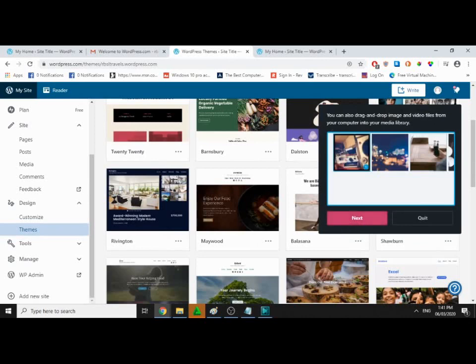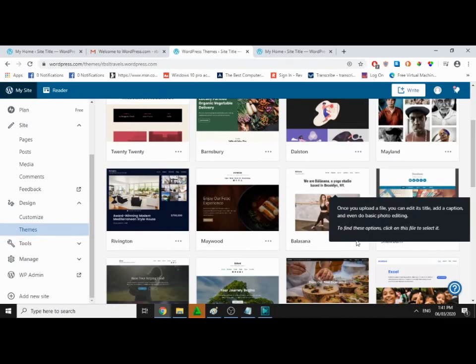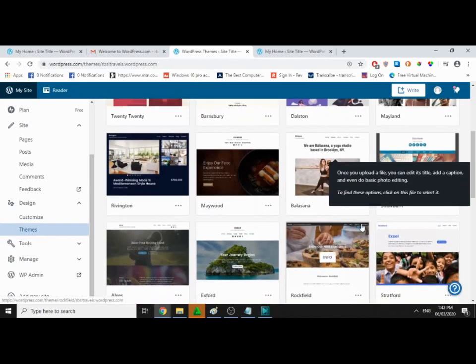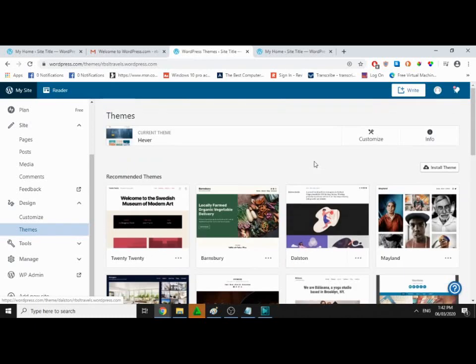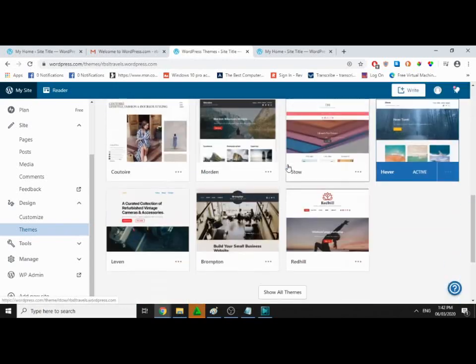You can also drag and drop image and video files from your computer into your media library. Once you upload the file, you can edit its title, add a caption, and even do basic photo editing. To find this option, click on the file to select it. Right, guys? But I don't want that, because I'm going to be making a travel blog.